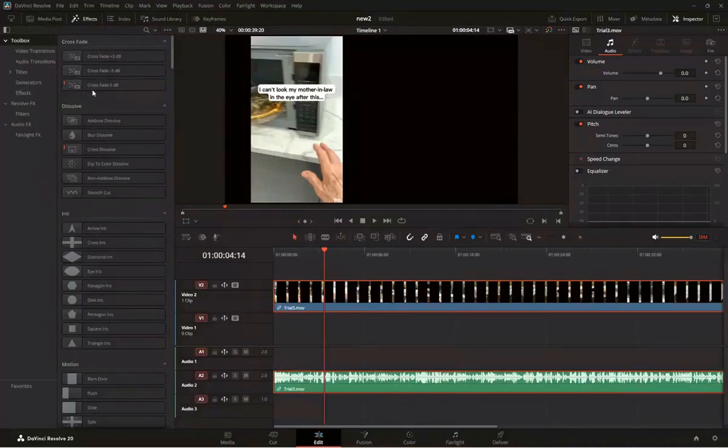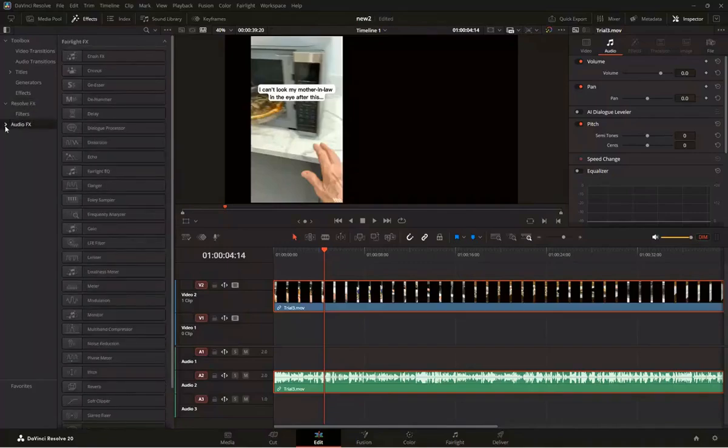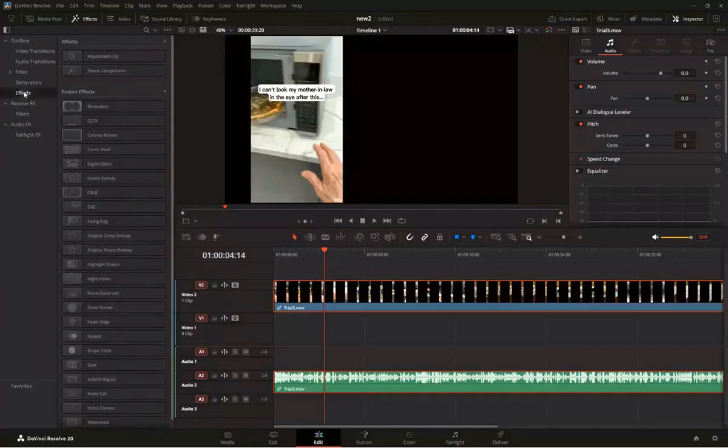Now, to add an effect, go to the Effects library on the top left side. If it's not visible, you might need to click on the Effects library button to open it. In the Effects library, you'll see different categories like Video Transitions, Audio Effects, and Open Effects. Let's say you want to add a video effect.